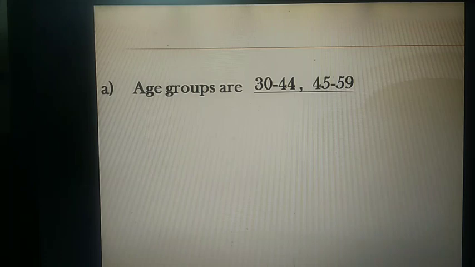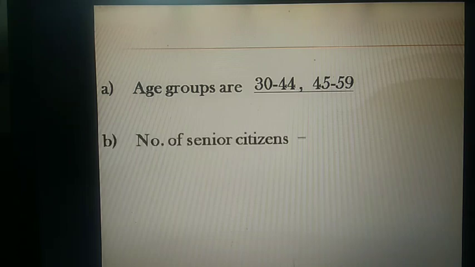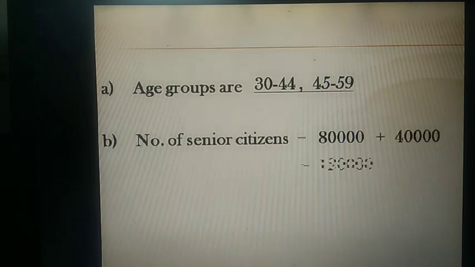Again, all persons in the age group of 60 and above are called senior citizens. How many senior citizens are there in the town? So we have to take the last two columns. Crossing 60, there are two columns. One is having 80,000 as the value and the second one is having 40,000 as the value. So you will add the two. Adding the two, you will get 1,20,000 as your final answer.